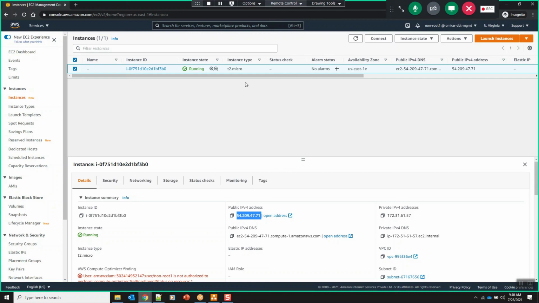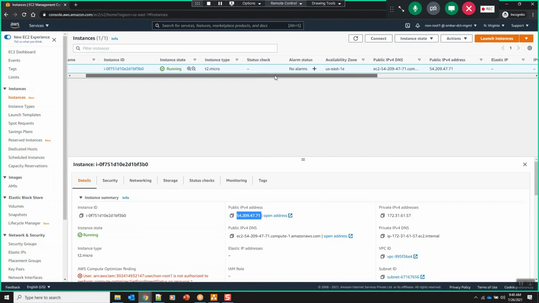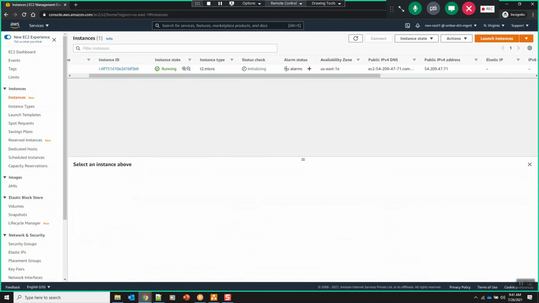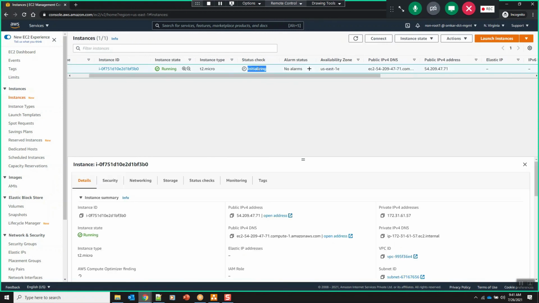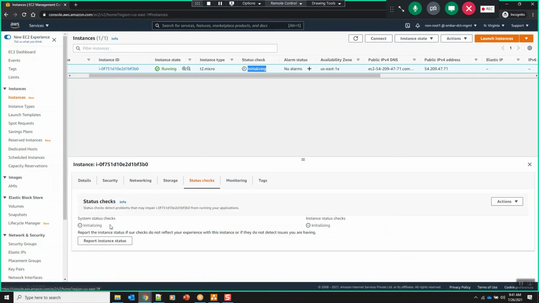Okay, and here I told about status checks, right? Where are the status checks? Let me refresh again. Here I'm not seeing the status checks. So status checks is initializing. When you click on the status checks, how many types of status checks do we have? One is system status checks. The other is instance status checks. System status checks are about the underlying hardware. It will check whether the hardware is good or not, and the instance status check will check whether our VM is good or not.